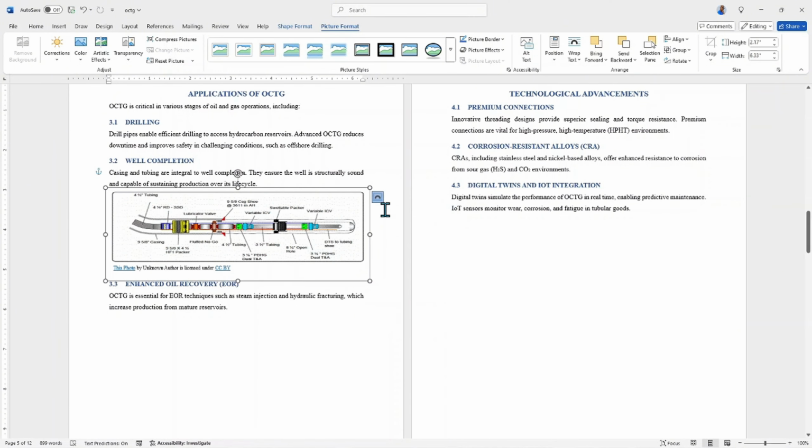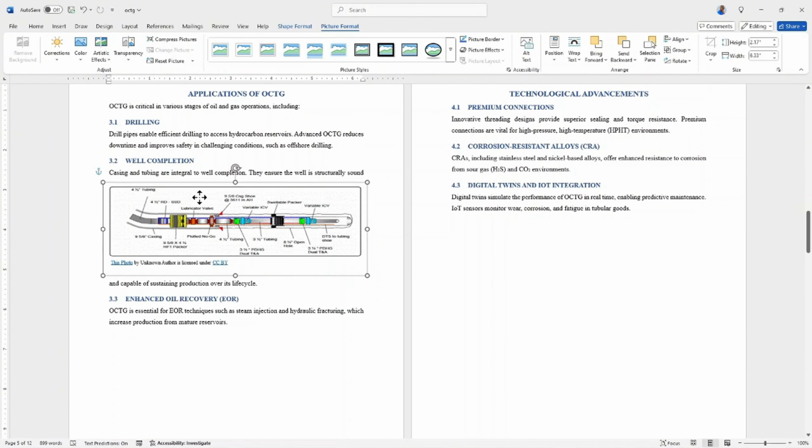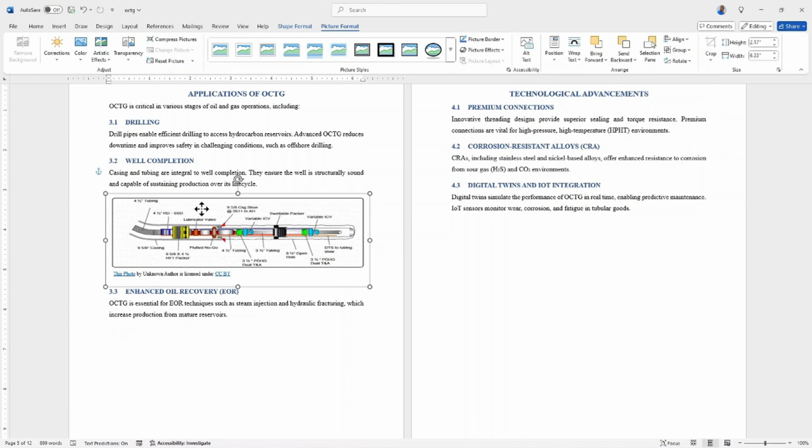Okay, let me close this. And now let me drag my picture. So let's see. Okay, so as you can see now, I'm able to simply drag my picture. So let me move it down a bit. Okay, I think this is okay.